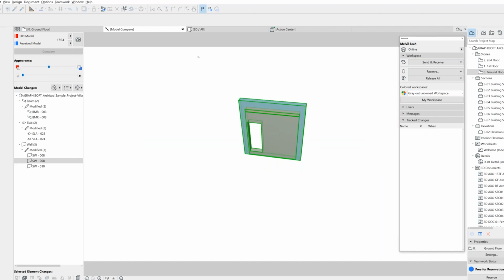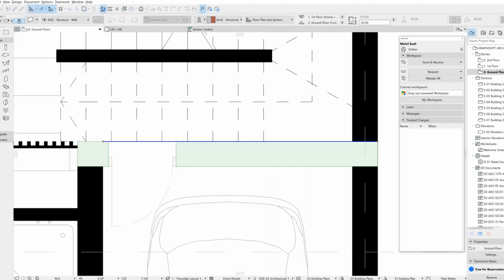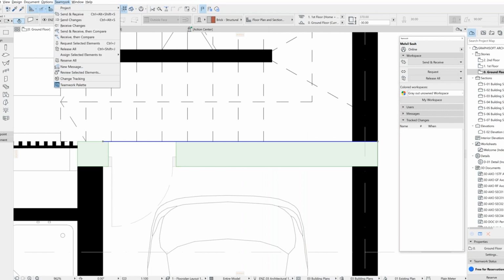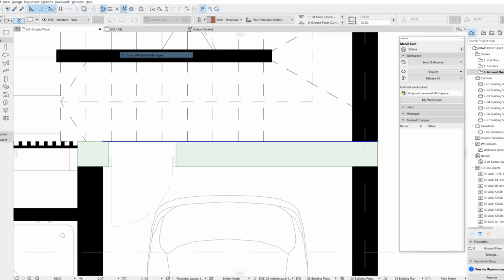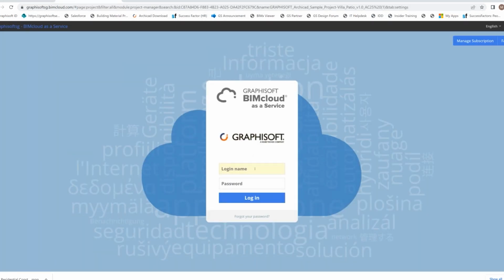So I've already covered all the sections on the teamwork palette. Now let's move on to the BIMCloud project, BIMCloud manager. If you click on the teamwork, you will find all the different commands that are available on the teamwork palette. And to go to BIMCloud manager, you can click from here. Let me log into my BIMCloud, my user account first.